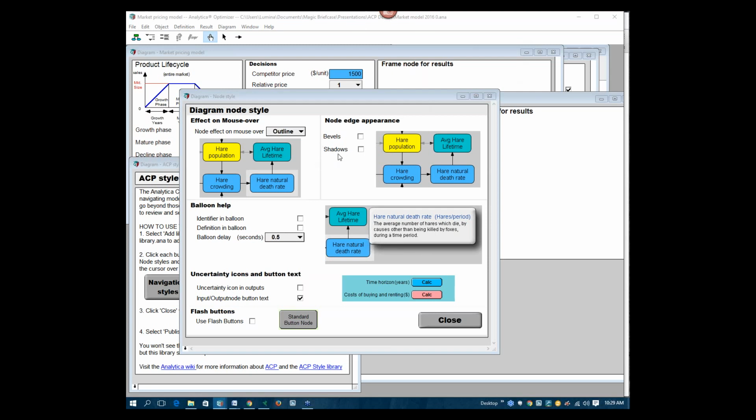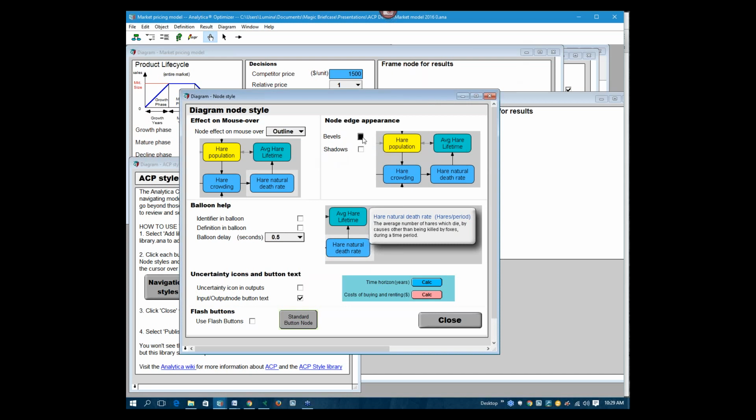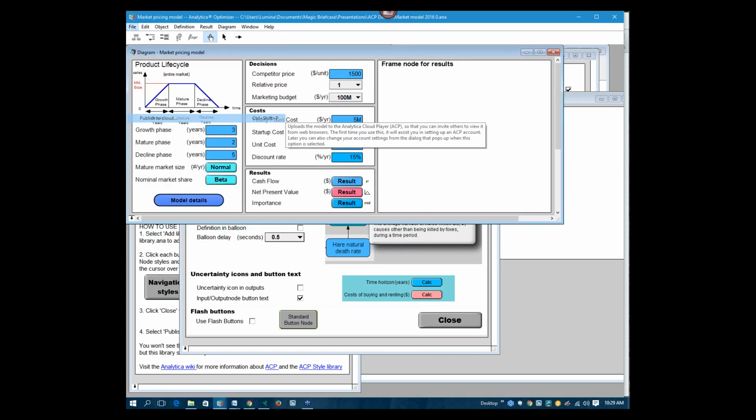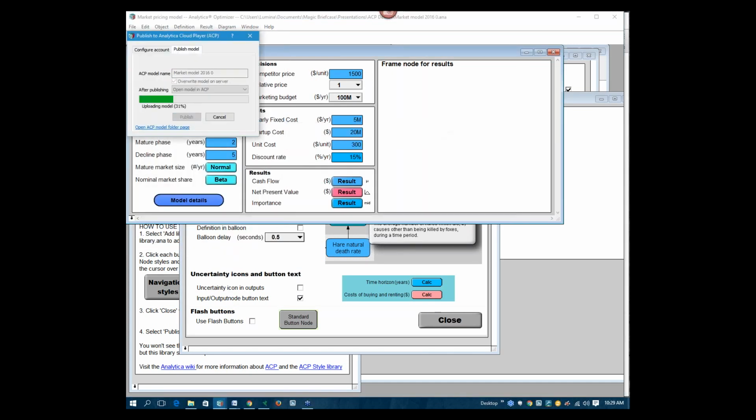Okay, so here are the node styles. Karen Lee, who's our resident designer as well as being an excellent modeler, thinks that these styles are rather ugly, and she probably is right, but I'll just show you what you can do. You can select bevels and shadows and then publish your model to the cloud.